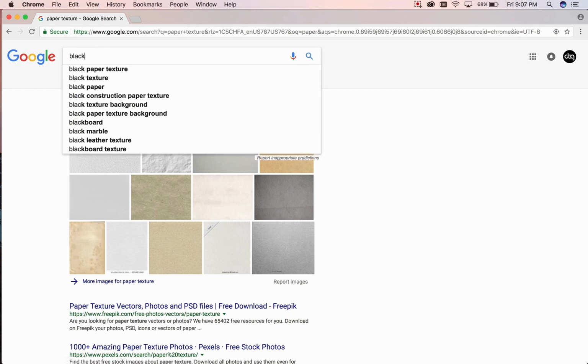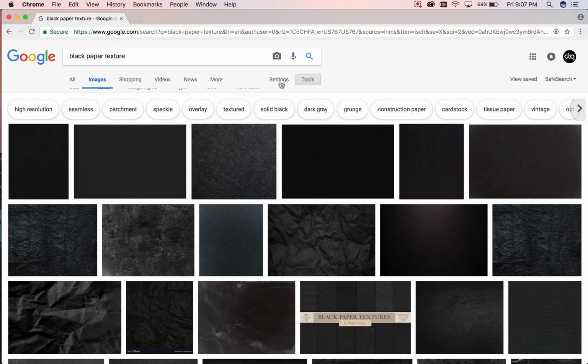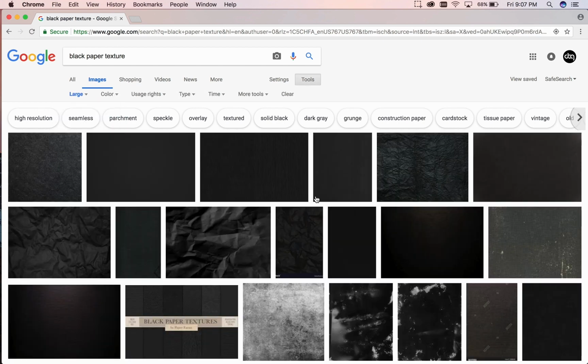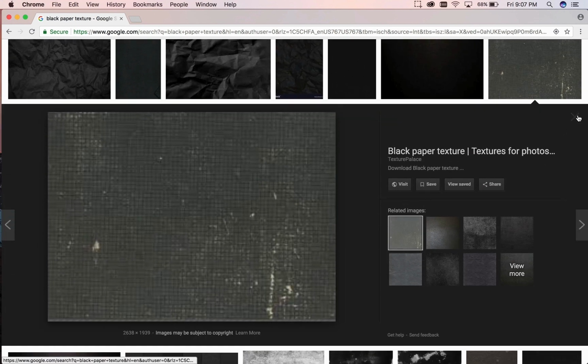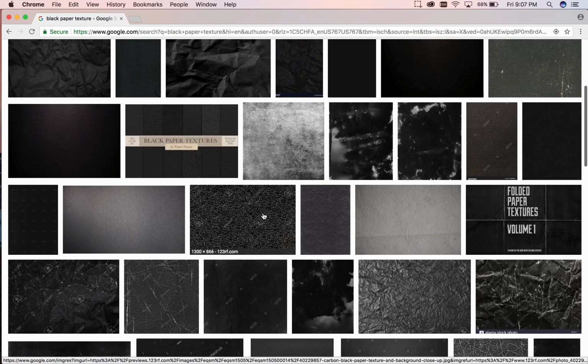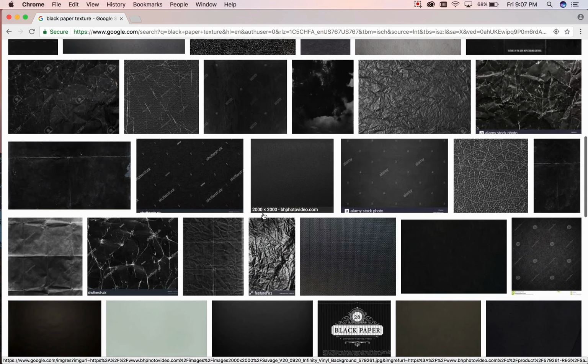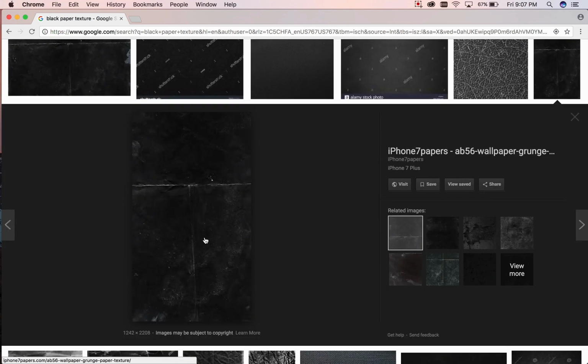Actually, let's do black paper texture images, and we need a high resolution. This one's kind of cool. Some lines. Alright. That's a good one. Here's a good one. Let's use that. Save image as.